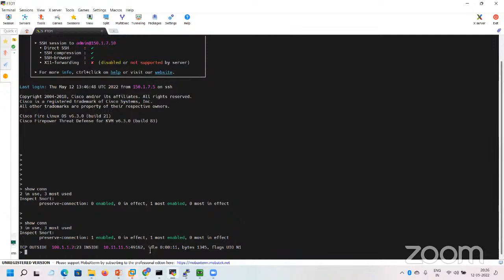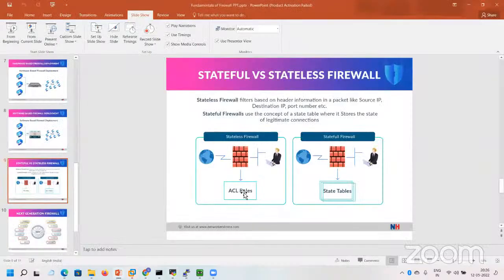Basically, in a stateless firewall, we don't have this particular concept. We don't have such pre-created connection tables based on which it will filter the traffic, whether it's initiated from the outside or the reply is coming from outside. We don't have any verification mechanism. What we can do is have an ACL, ACL rules. That's it. Am I clear with this?